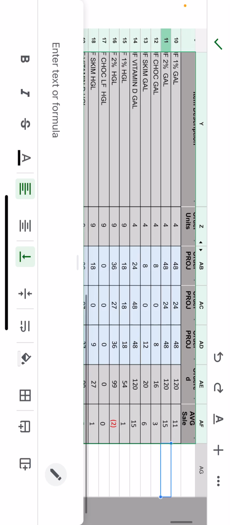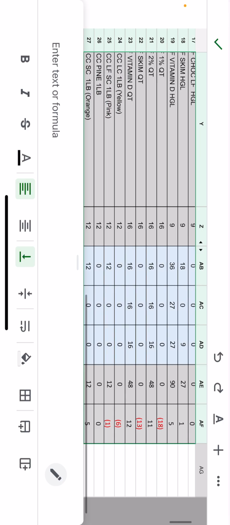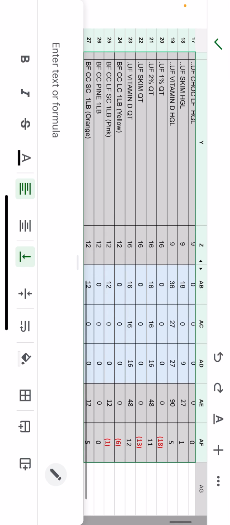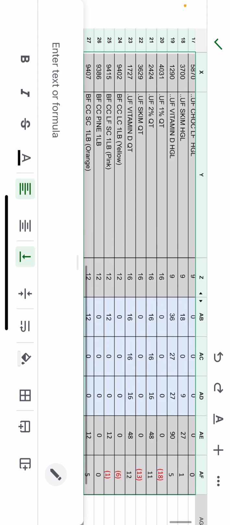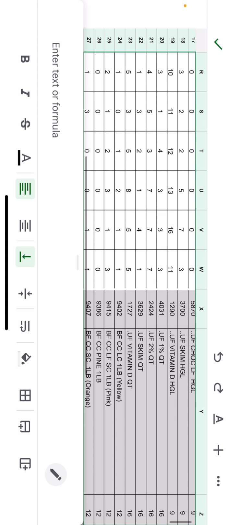If you look down the sheet, you see that -2, -18, -13. This is an area where, according to math, according to the 4-week average, you are getting less than what you typically sell in a given week. So the math here, looking at Skim Quart, for example, row number 22, we order 16 at a time. I'm 13 light, which tells me I sell 13 a week on average.